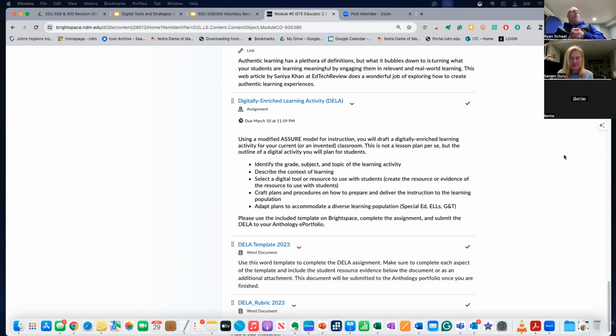So what you're going to do is select a grade, a subject, or a topic for the learning activity. You're going to describe what the context of learning is, like where are they learning it, what's the school, what's the background of the class, what are they learning. You're going to select a digital tool or resource to use with students, like you're going to create the resource or evidence of the resource to use with the students. You're going to craft the plan and procedures on how to prepare and deliver the instruction. You're also going to adapt the plans to accommodate a diverse learning population, including students with special needs, ELL students, students in GT.